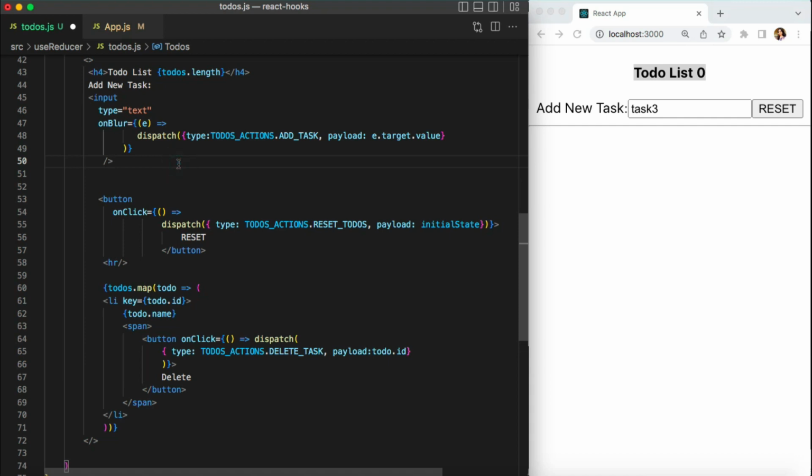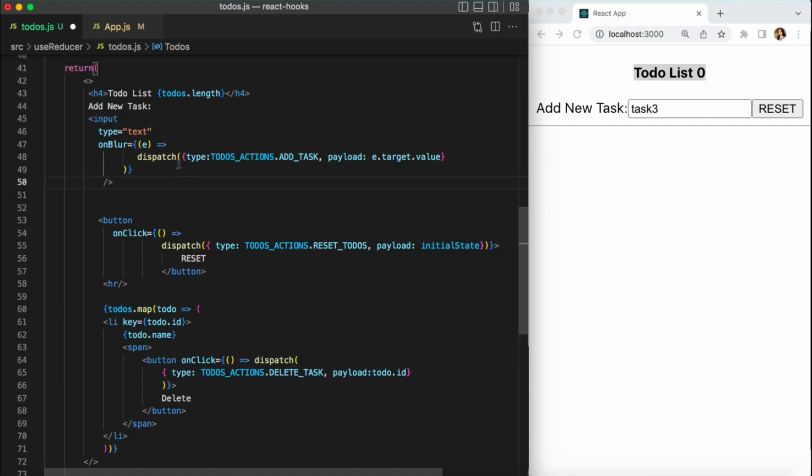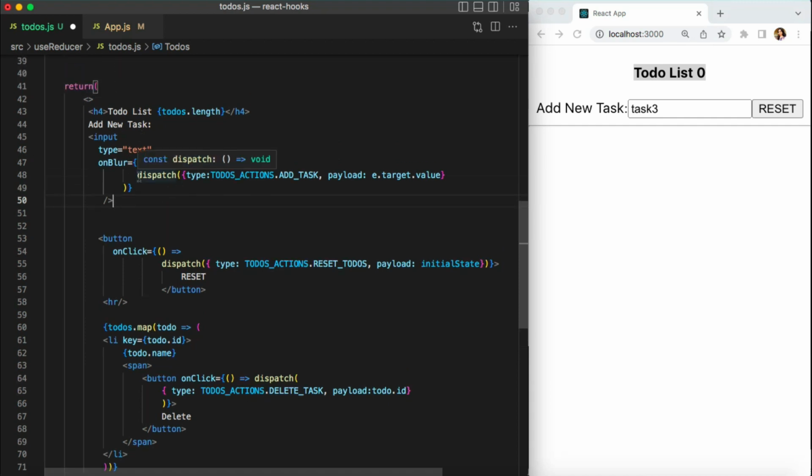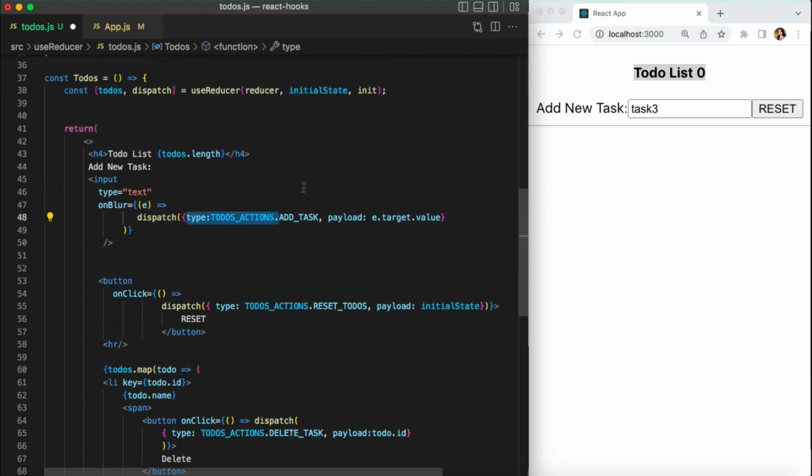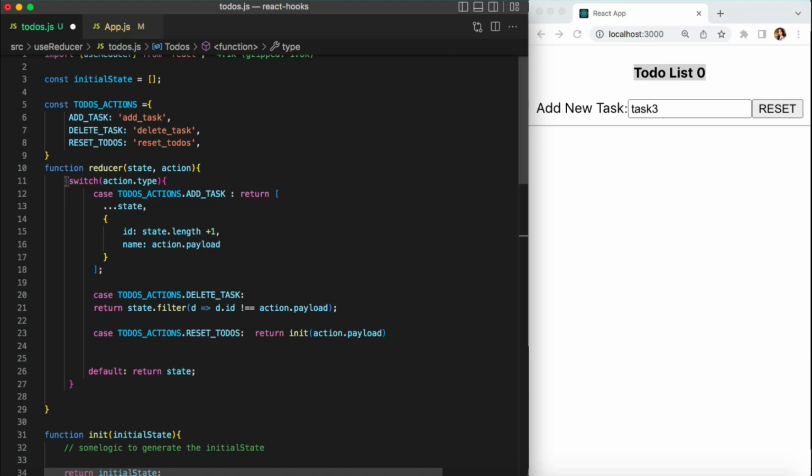Exactly how my state is going to update, that is not my component's job, right? I will just dispatch the action, and now my reducer will take care of the logic for updating the state. So useReducer is very handy when you have complex state, and if your state is dependent on the previous state.